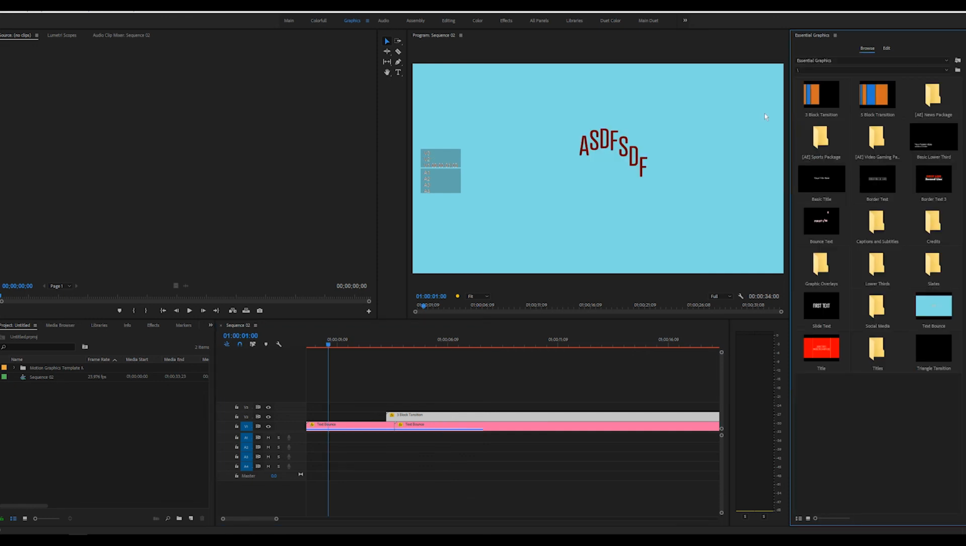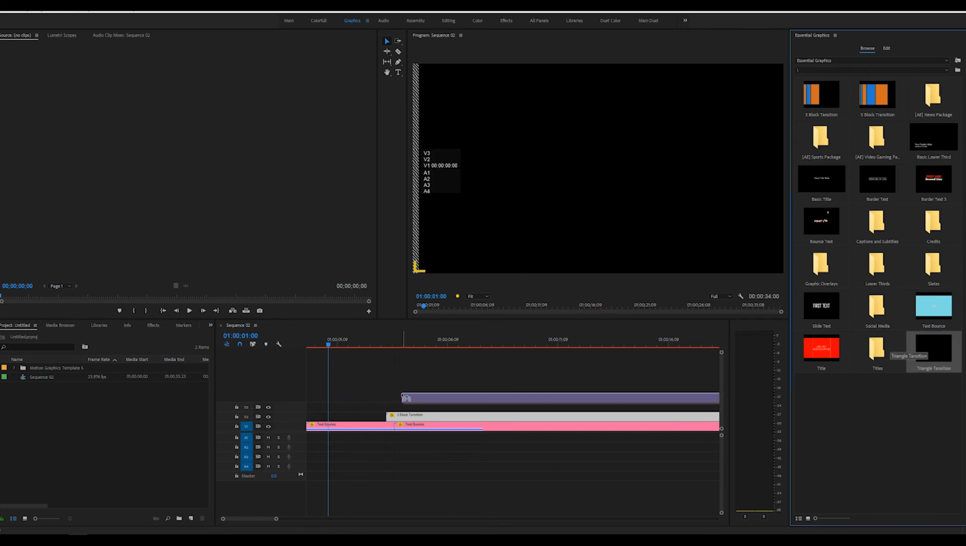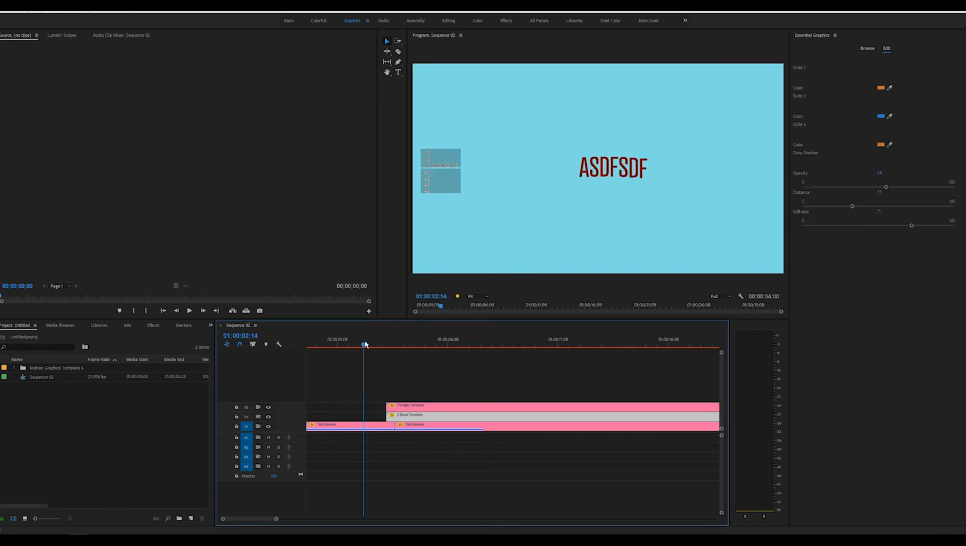So the reason why I like these templates is because it's much faster in my workflow. I can just go to my Essential Graphics here and I can just drag them in and it just adds them there. You might have to render it, but it's a lot faster than having to go back to After Effects and make all the changes there. But I hope that this helps you in your workflows and speeds things up for you.